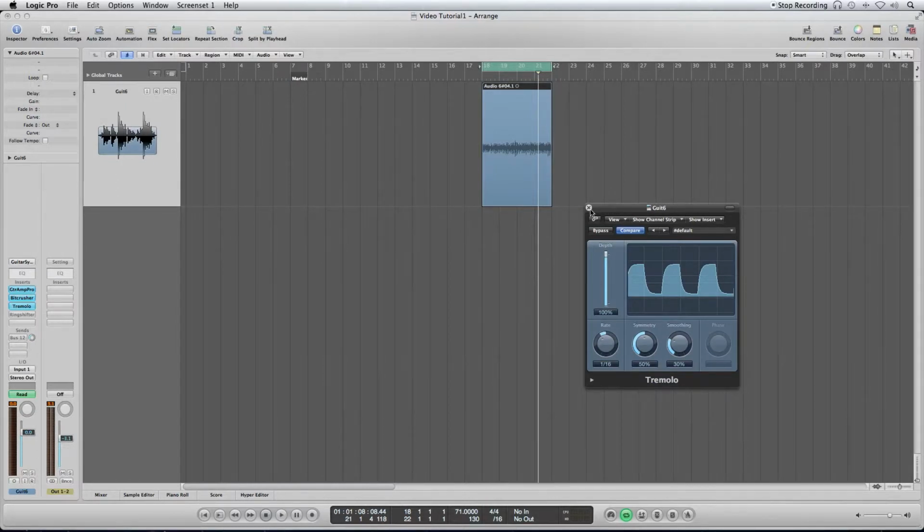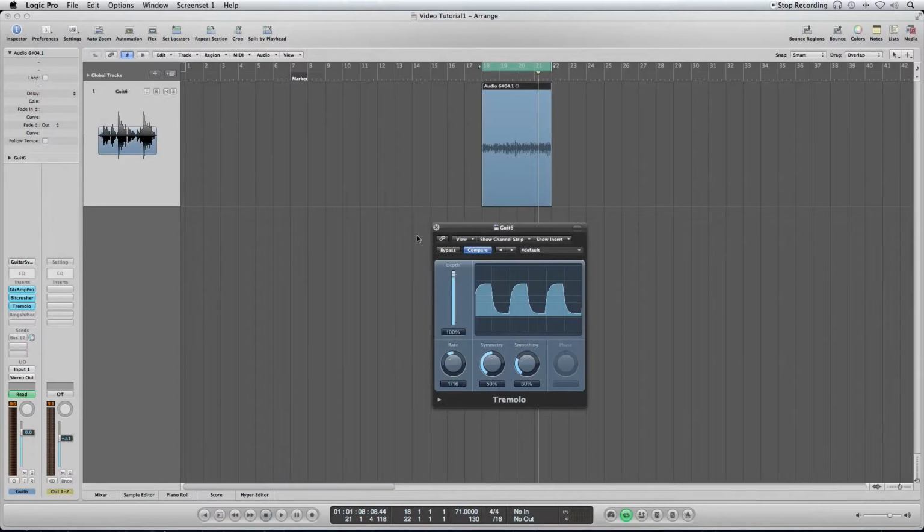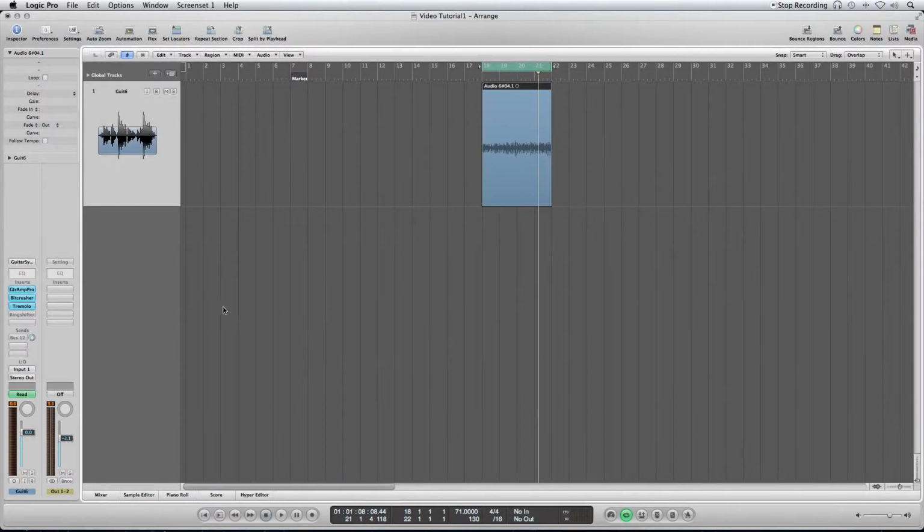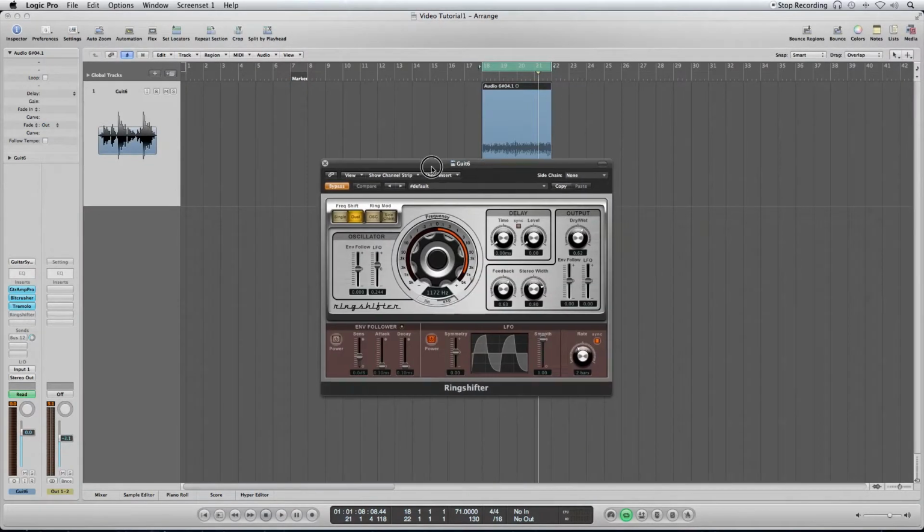So we have already achieved a very good result, but I would still like to add one more thing, because this is a part that I'm using in a track of mine, and for that reason I needed some sort of filter. In this case I used Logic's ring shifter. I didn't change much on those settings. I pretty much just played around with the frequency wheel.